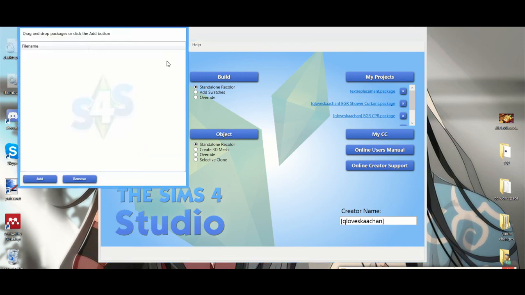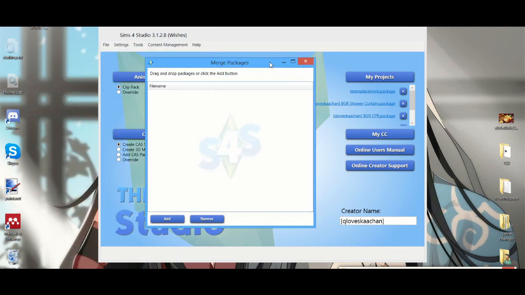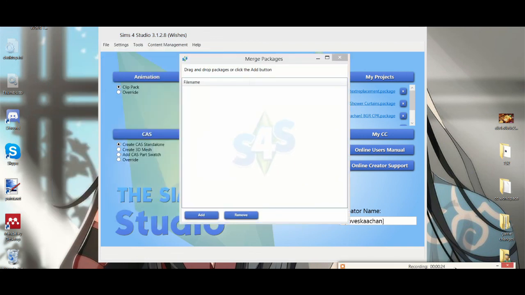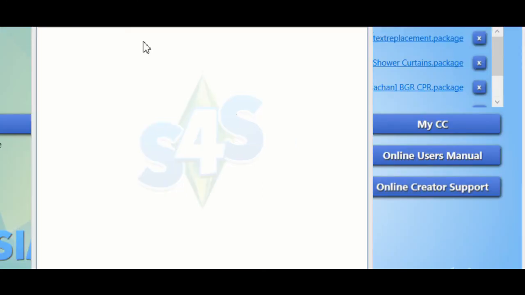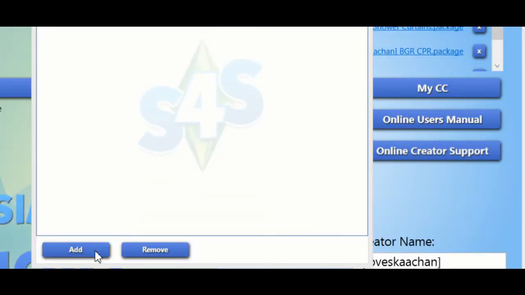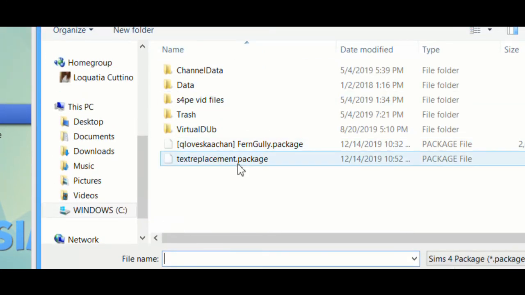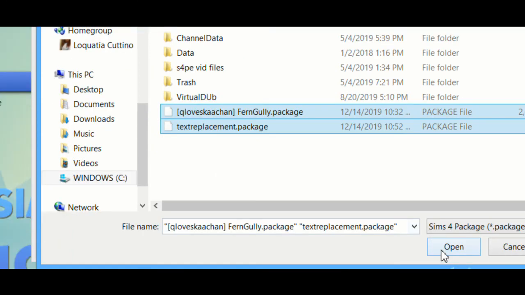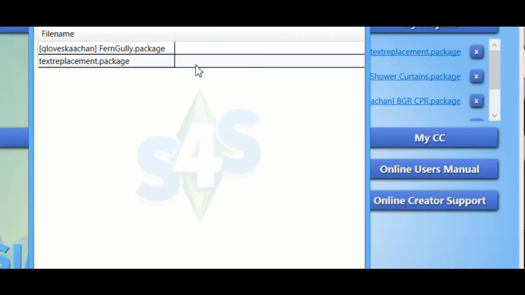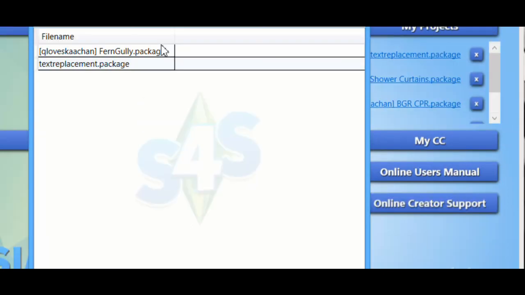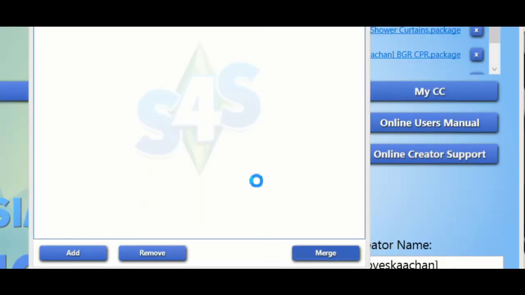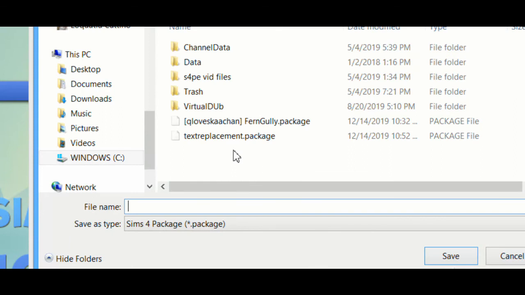So you're going to go to content management, merge packages. If you have never done this before, this is a good base tutorial for if you have a bunch of CC. You're going to go to add, and you should see both of your packages here. You want both of them. Open, then they come up, and then you're going to merge.